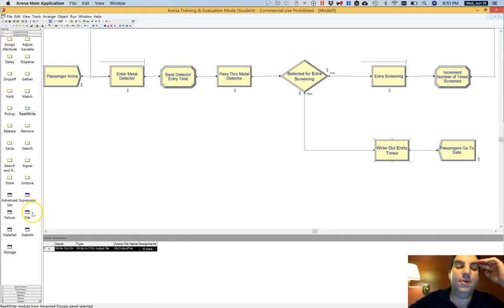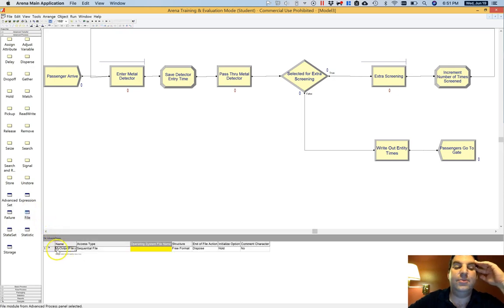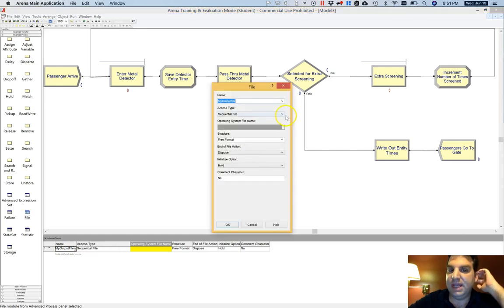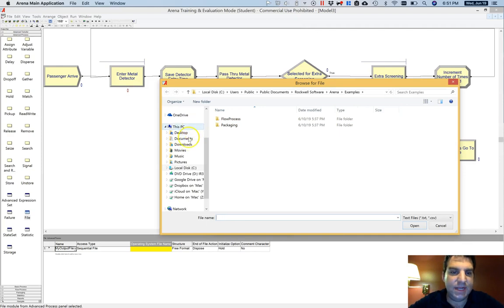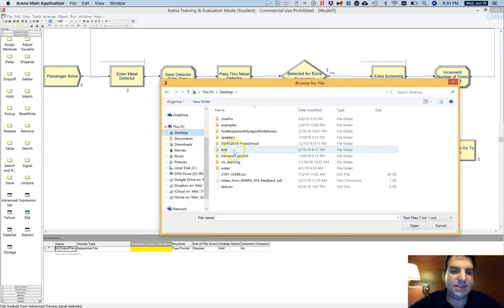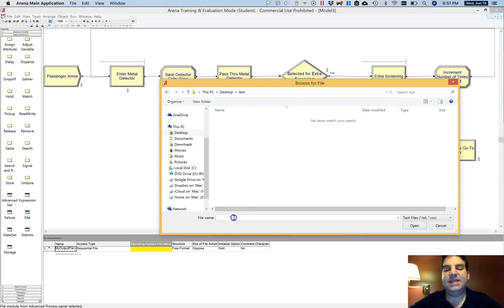Now I just need to properly open the file. So in the Advanced Process panel, there is a file, and it's already pre-populated with my output file. I'm going to edit this as a dialog to make it easier to read. And I'm going to make this a CSV file, CSV output file. I'm going to choose a place to put it. So I'm just going to put it somewhere on my desktop in this desktop test folder, and I will call this passenger time output, and then it should automatically add the .csv.